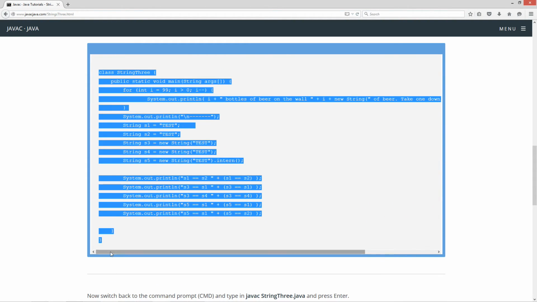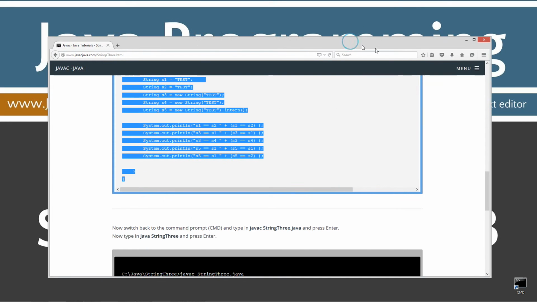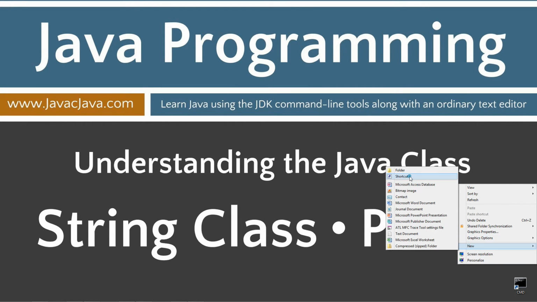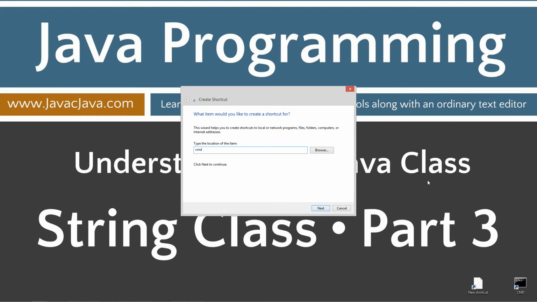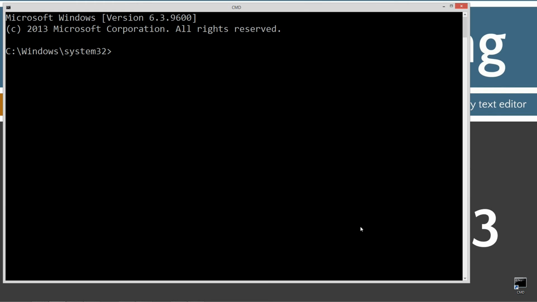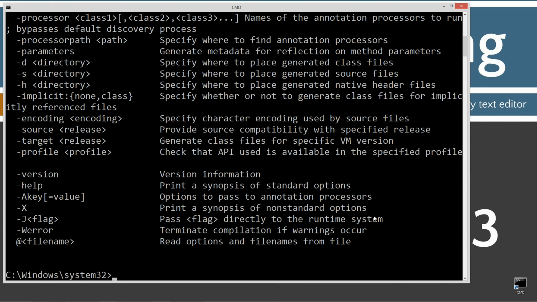Let's highlight this, Control-C to copy, or right-click and select copy. I'll move the browser off screen. I've got a shortcut to the command prompt on my desktop, but if you don't, you can create one real fast by right-clicking, selecting New Shortcut, typing CMD, next, and finish. First thing I'll do when we open that up is type in javac, which is the Java compiler command line tool, and you should see all this stuff scroll by. If you get an error message, watch my tutorial on installing the Java Development Kit.